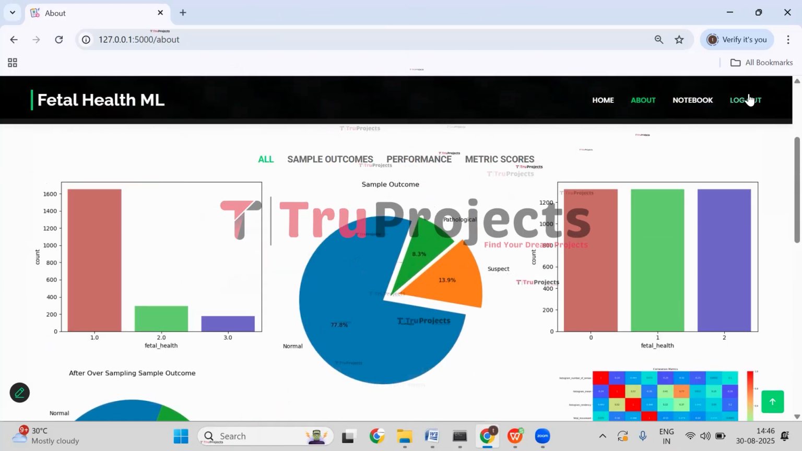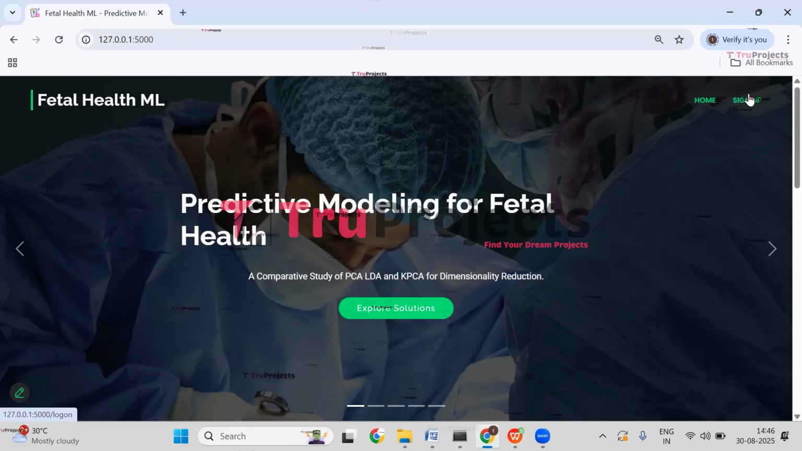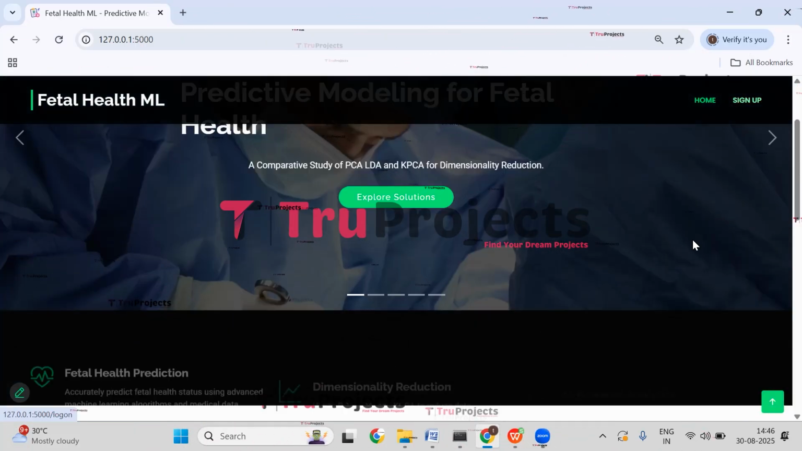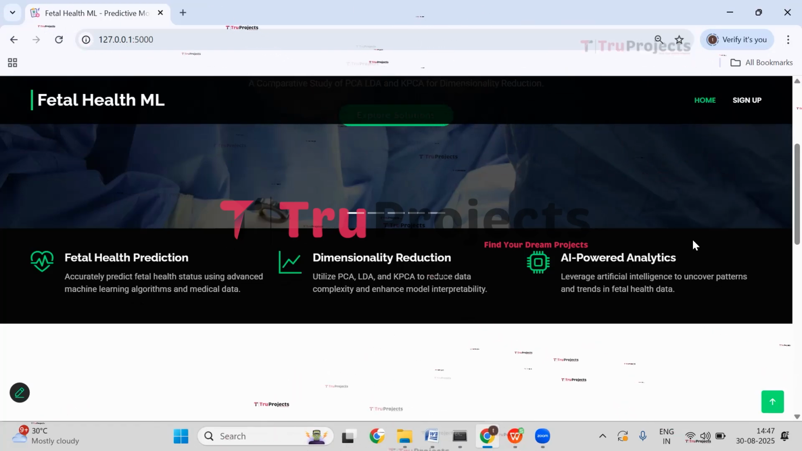So now click on log out. In this way, just by giving input to the application, it will be predicting the health of the fetus. So this is all about the project.